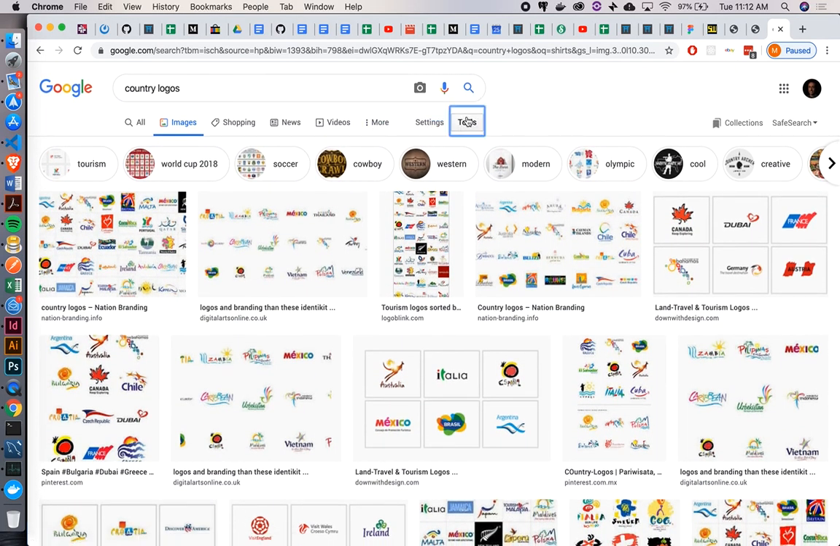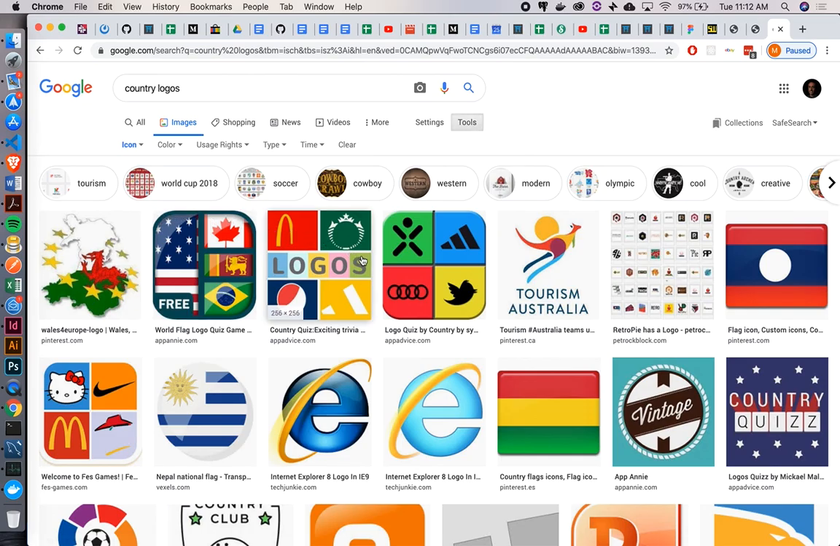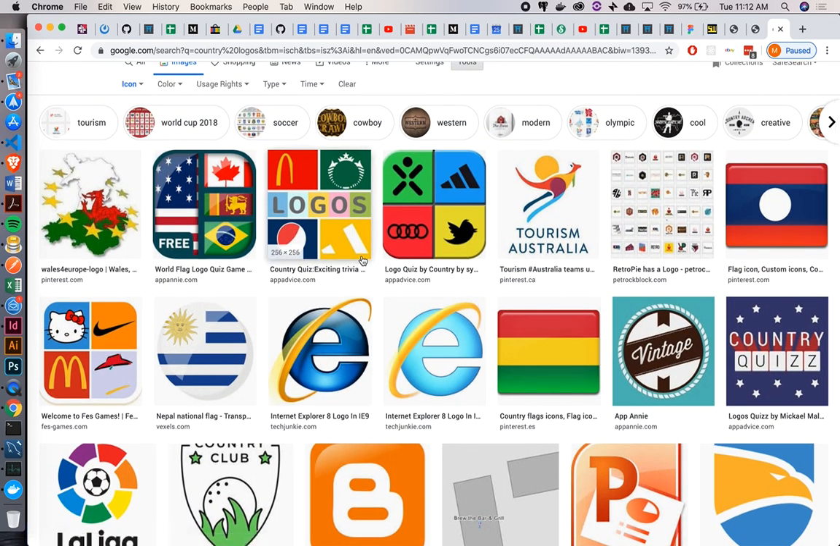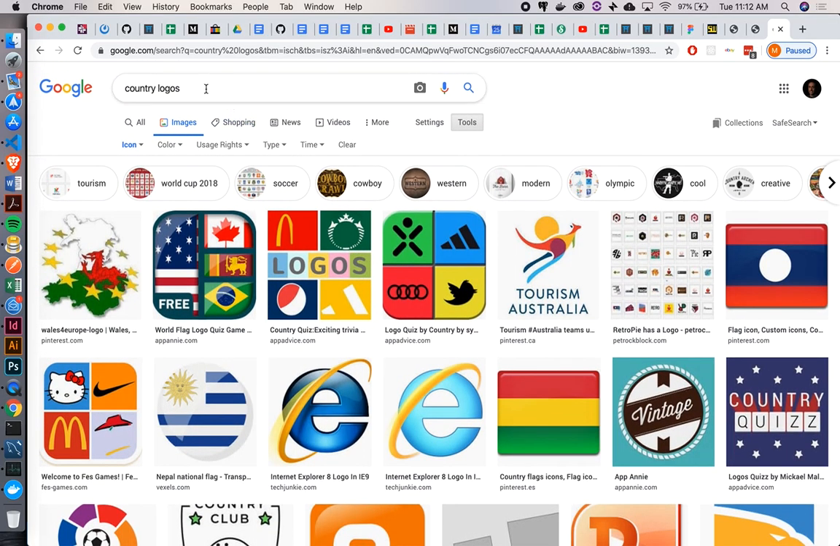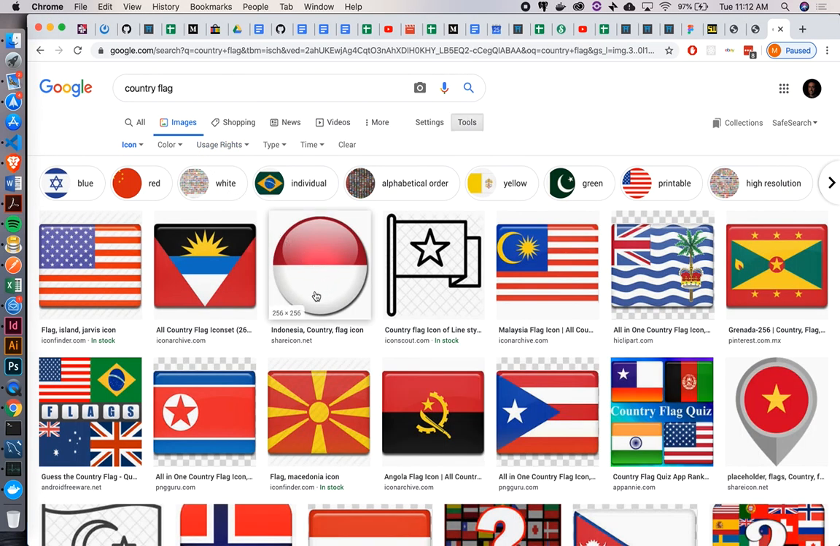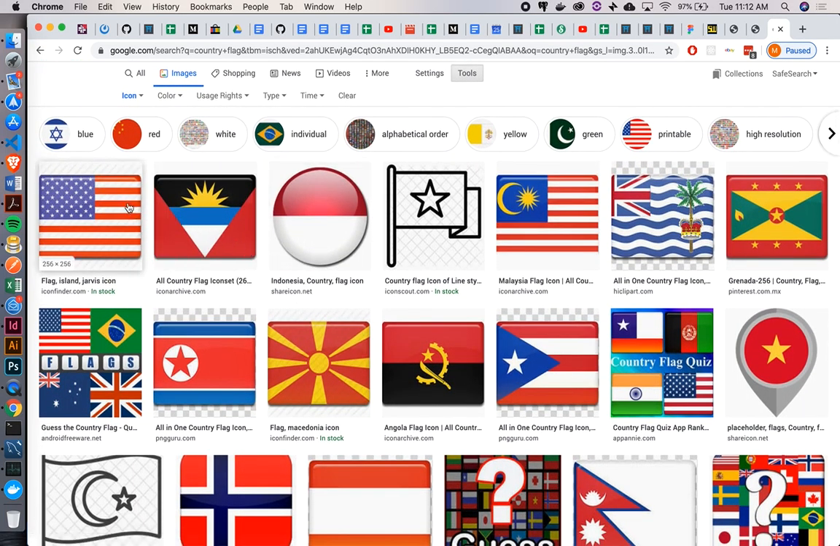Maybe I want to set this as size. Let's do icon. Why am I getting Internet Explorer? Yeah, maybe that would be better. Country flag. Oh, that's a little better, right? Okay, so I can get the American flag.